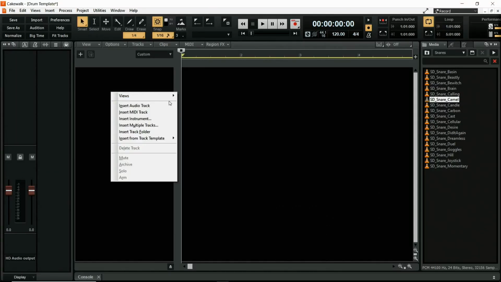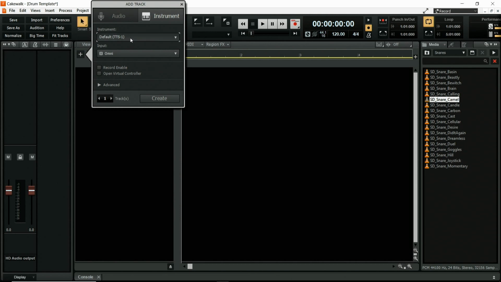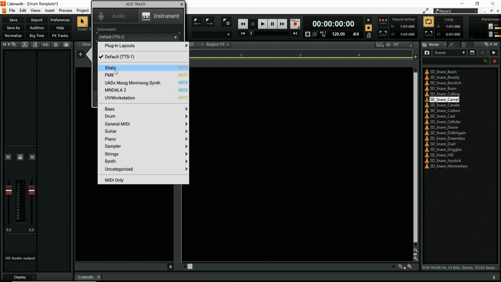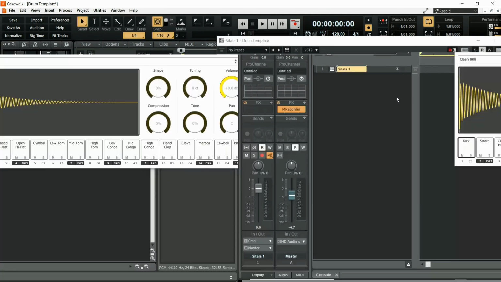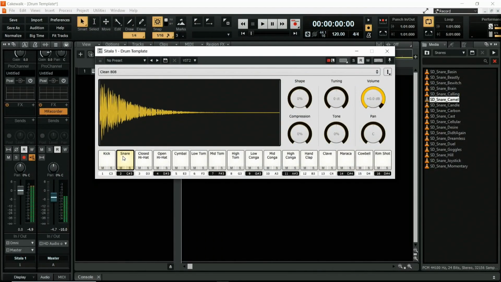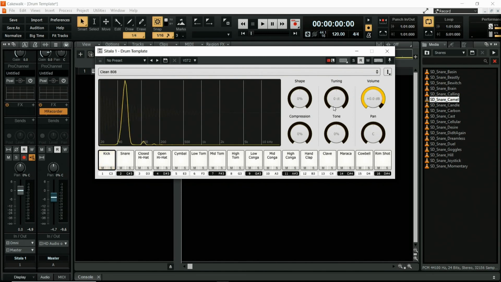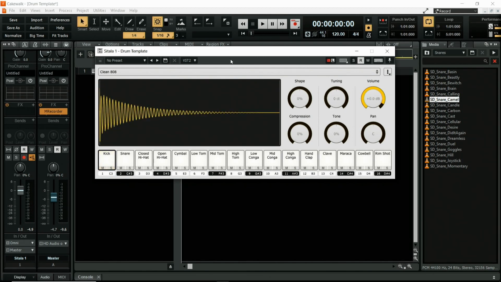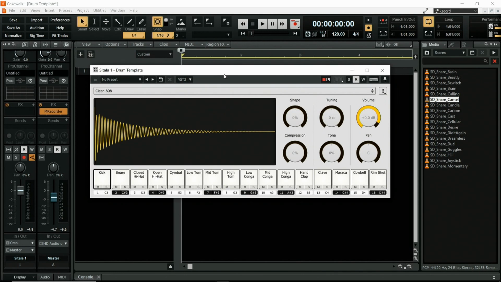Okay, so the VST that I'm going to use is called Sitala. It's completely free and I'll leave the link in the description. Here it is here. And as you can see, it has about 16 pads and you use them to trigger sounds. So the nice thing about Sitala is you can drag and drop your own samples into it and you're not only stuck with the ones that come with it.